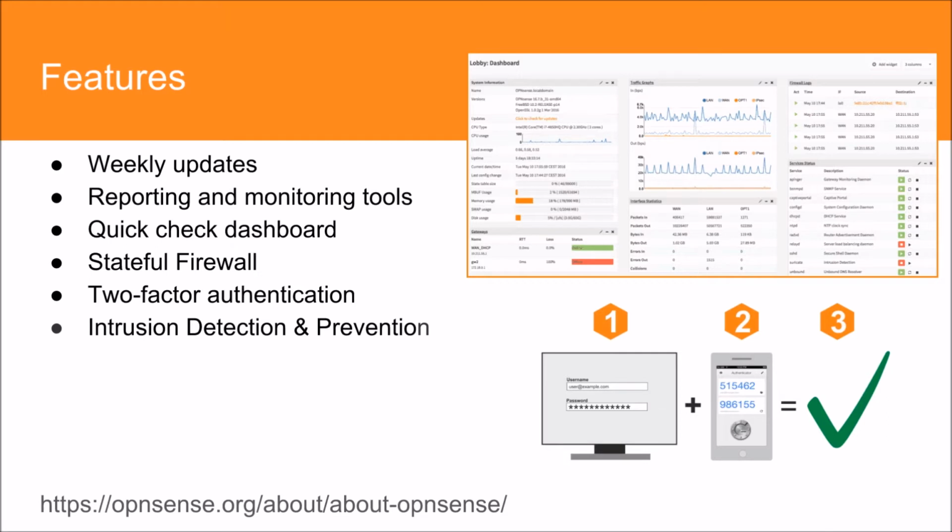So again, these are just some of the features offered by this firewall. It has a lot more, which we could get into in depth, but we'll just leave these available for you guys to look through.